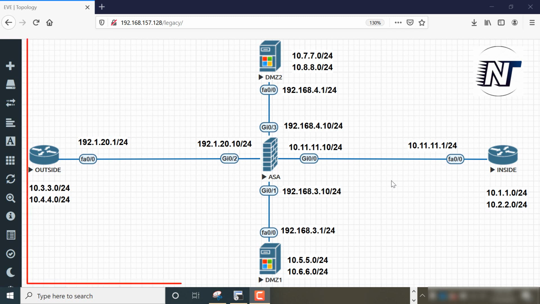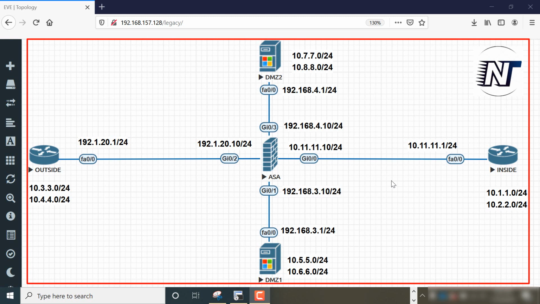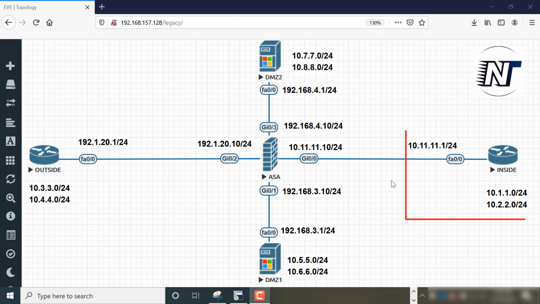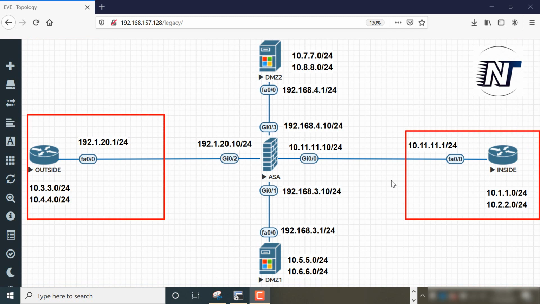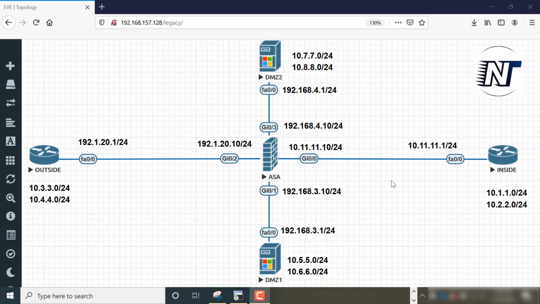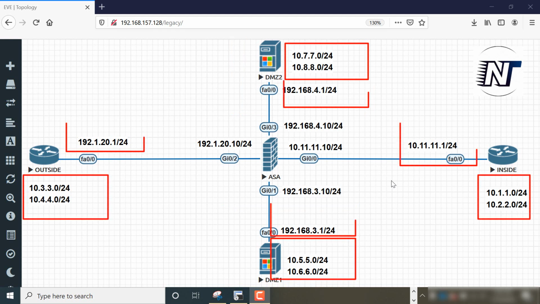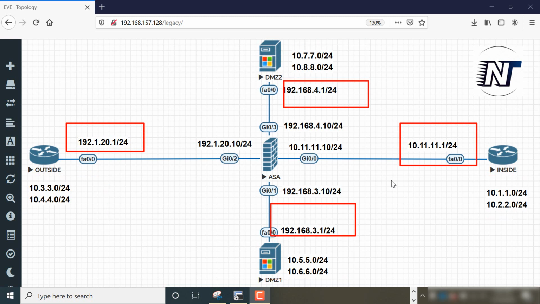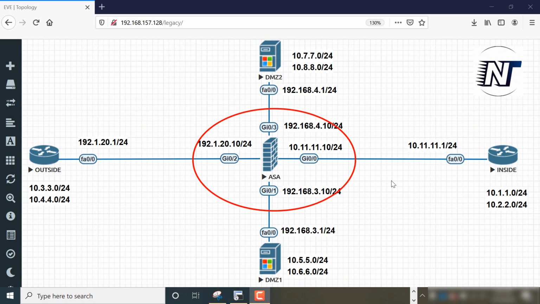So this is our topology for ASA lab. In this topology, you can see we have inside network as well as outside network. We do have DMZ1 and DMZ2. Every network like inside, outside, DMZ1 and DMZ2, we have two loopback IPs and an interface IP. We will configure those IPs first, then we'll go for ASA configuration. So let's start.